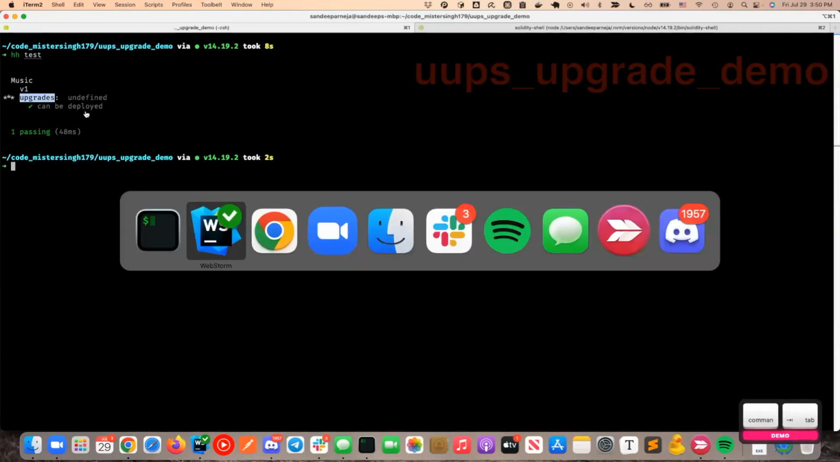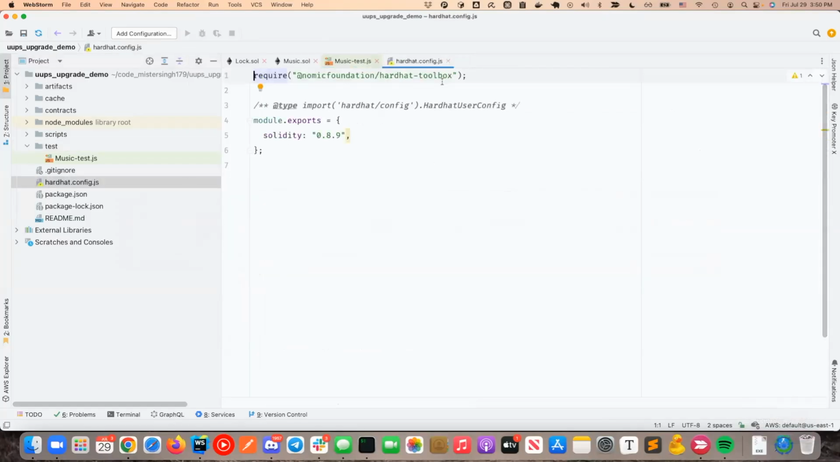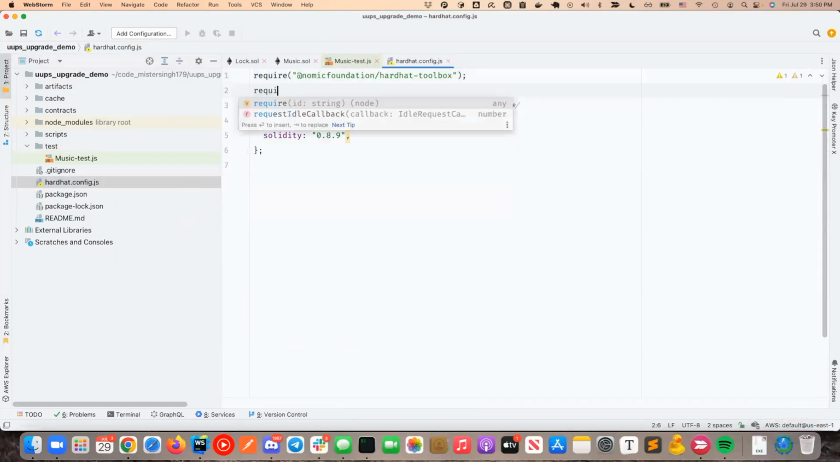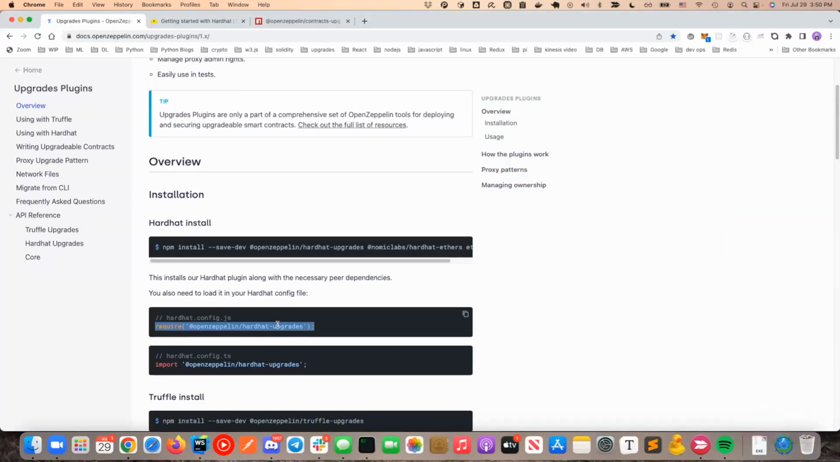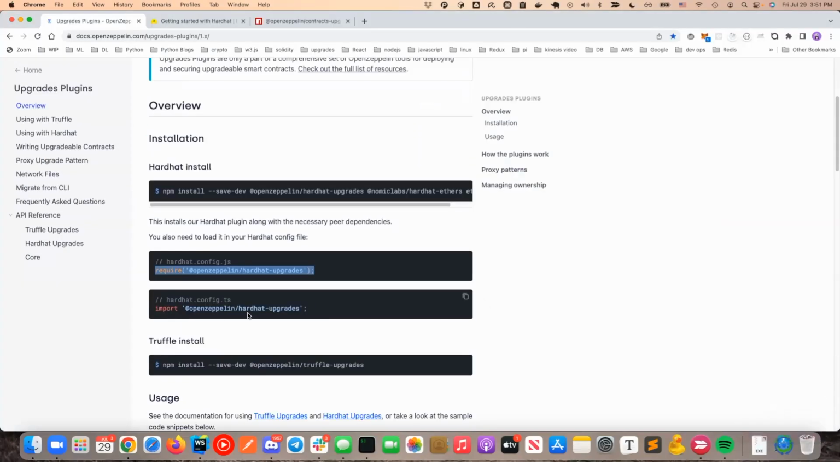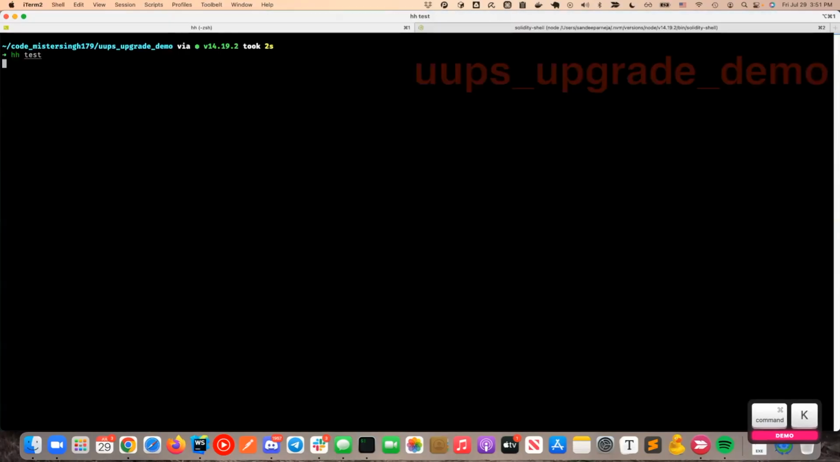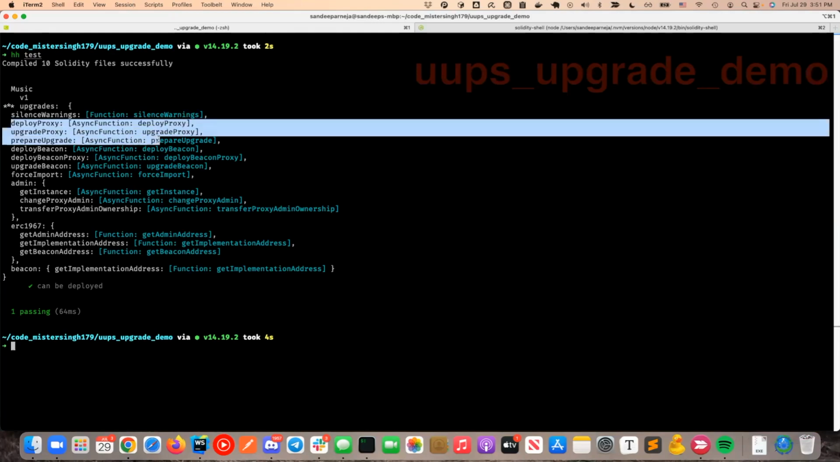Now if I run my test, why is it still undefined? We didn't require it. I see. This line. Yeah, only if you follow the instructions, if you know what to do. There we go. So you can see upgrades has some stuff in it. And here are the two functions we care about: deployProxy and upgradeProxy.